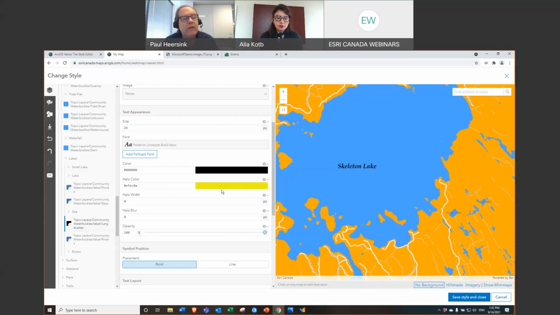So we've changed the color for the halo, but no halo is showing up because we have a halo width of 0 here, as you can see. So we want to change that. We can beef that up to, let's say, 3, and you can see that that halo is showing up around Skeleton Lake. So it's really great. I really like this vector tile style editor because the changes that you make, you can see right away. And if you don't like a change, you can hit undo. So I hit the undo there, and you can see that the halo disappears. But I'm just going to put that halo on there just so that we can see going forward what it looks like.